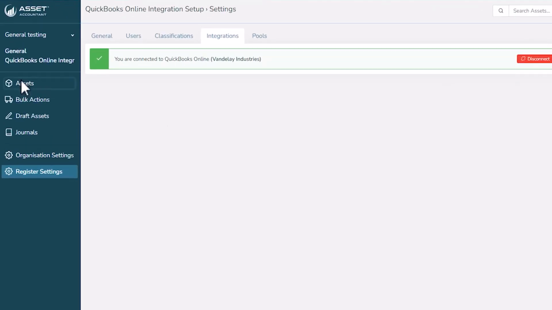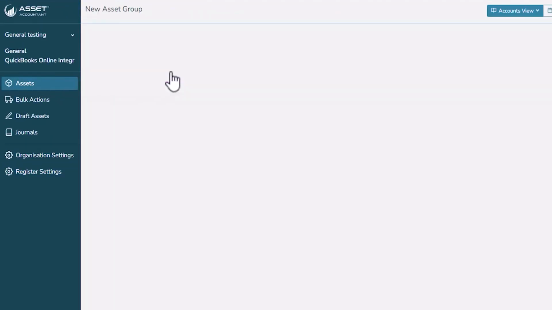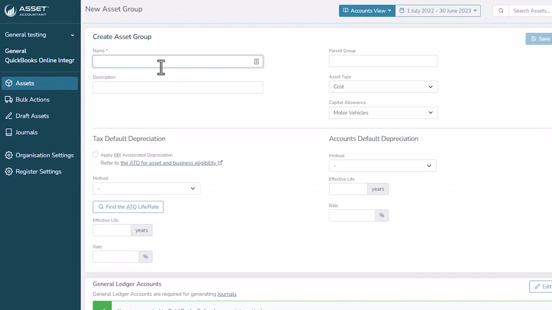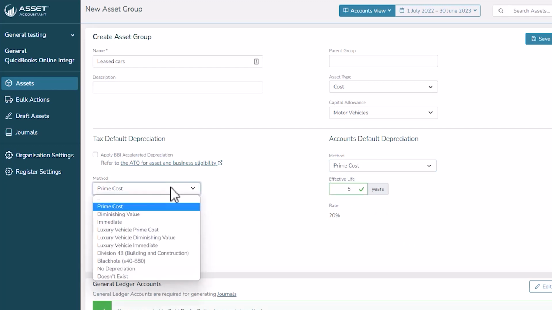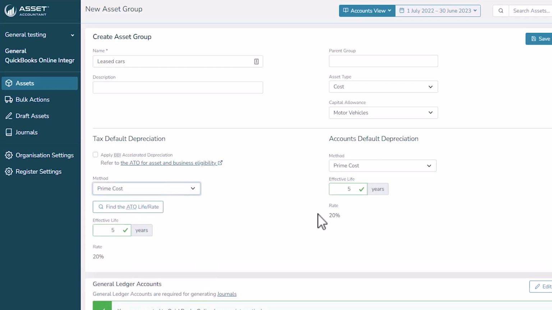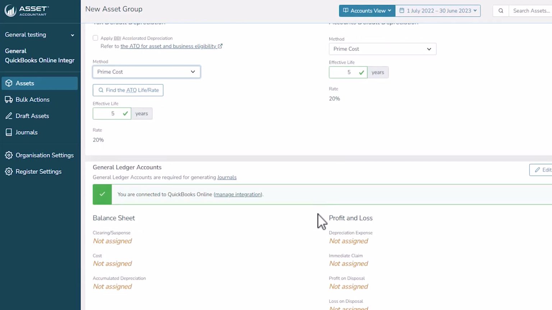Then I'll go into the asset screen and I'm going to create a new asset group from scratch here. For the purposes of this demonstration, I'm going to assume it's a leased car schedule. Then I will choose my default methods for tax and for accounts. So I'll just choose prime cost over 5 years for those. If I'm only using Asset Accountant for my leasing, then I would just choose doesn't exist for the depreciation methods, and then it would only post the leasing journal entries.